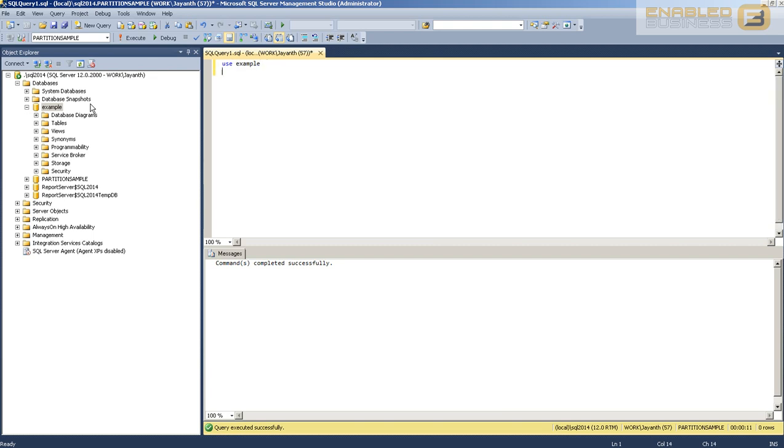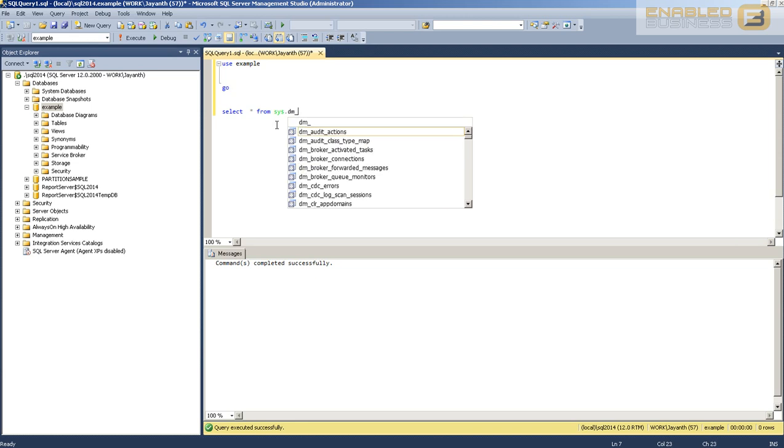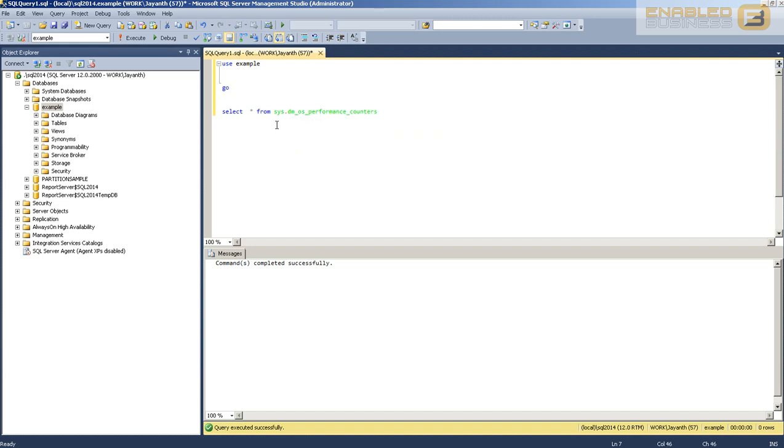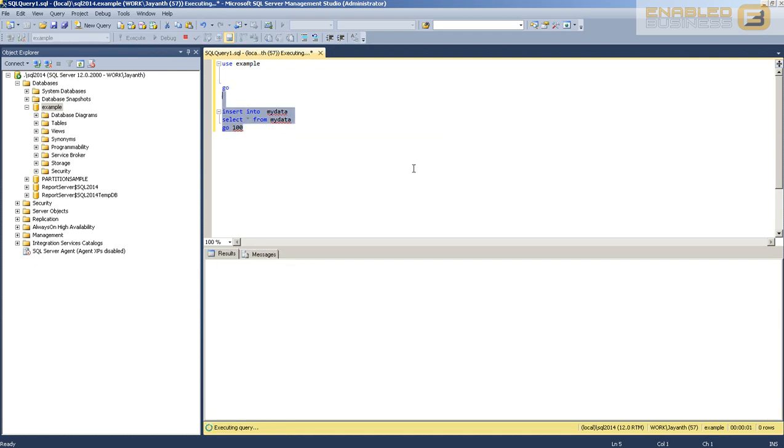Now I'm going to create a table first inside this database, called use example, from sys.dm_os_performance_counters. So I've created a table called my data, which is going to contain data from the performance counters. Then I'm just going to insert into my data, select star from my data. So I'm reinserting the same rows back into the table so that I get something very similar to an exponential series. I'm going to iterate this 100 times. 100 times is going to be pretty huge, but nonetheless we'll stop it somewhere in the middle.